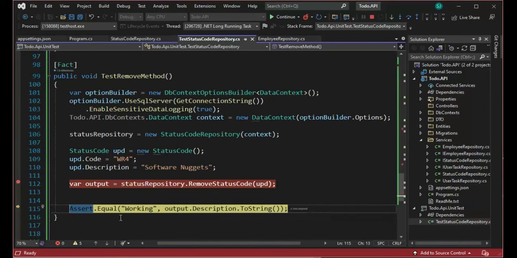And we're done. Now notice I'm going to do an output. What does my output say? Well, my output says software nuggets. Notice here I'm saying working. This will fail. You're going to see a big old error message come up here because somebody who wrote this test was lazy. They didn't check it all.